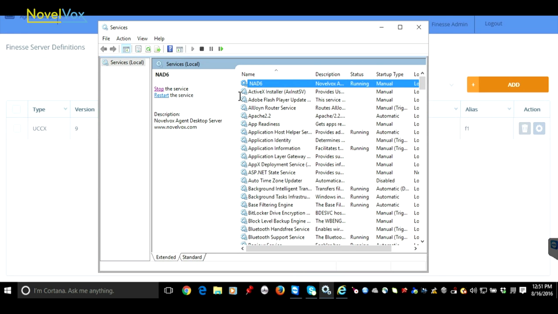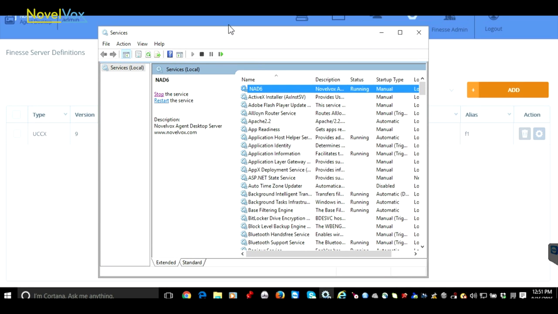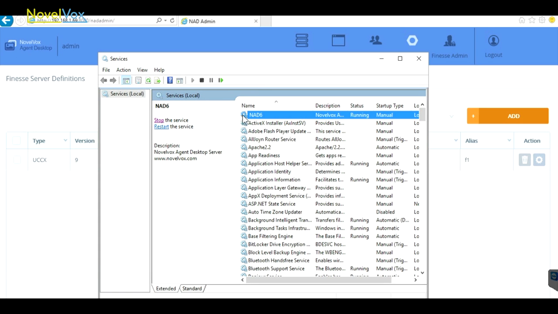Now we're done with the installation of our NAD server, and we've configured our settings for the Finesse server. You can always go to the Microsoft Services panel to start or stop the NAD or Apache server. And that concludes how to install and configure your NovelVox Agent Desktop server.